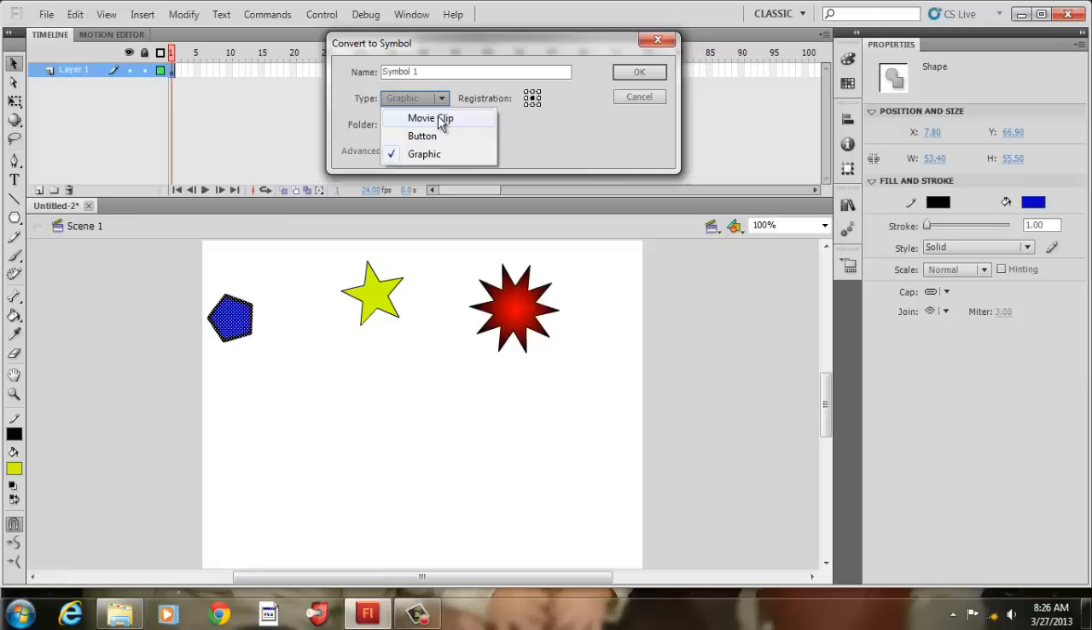Now, all of these will place this shape into our library so that we can get at it later. But if we're doing ActionScript and we want to manipulate these with programming codes, we're going to want it to be either a movie clip or a button, because the graphics aren't going to be correlated with the ActionScript. So I seldom use this graphic symbol, or never use it actually.